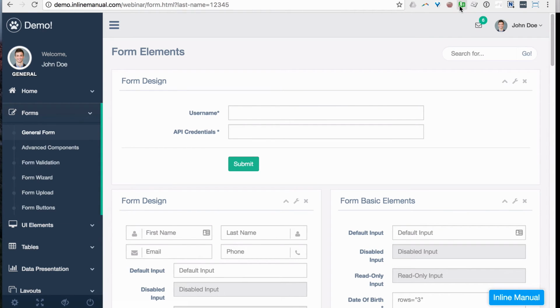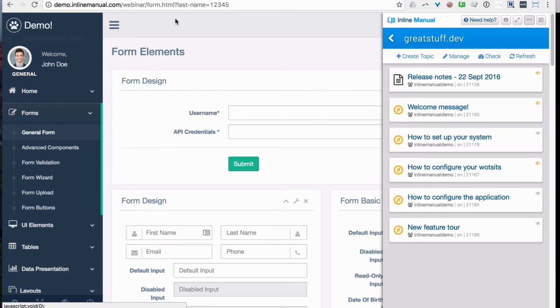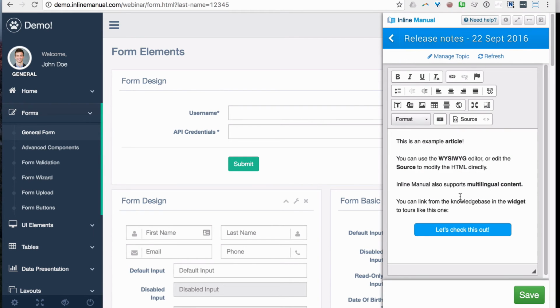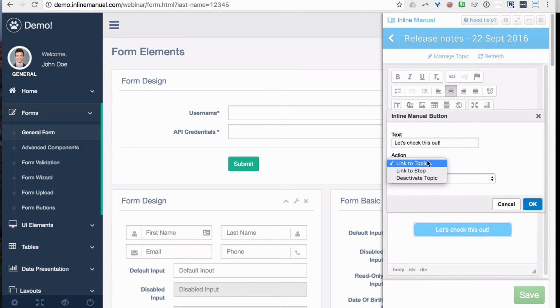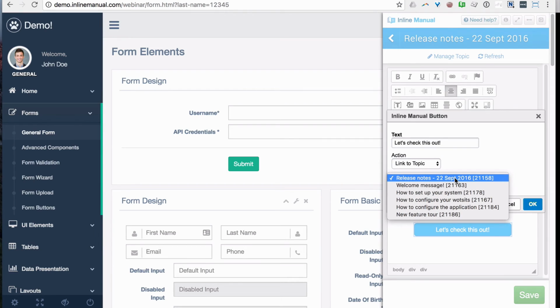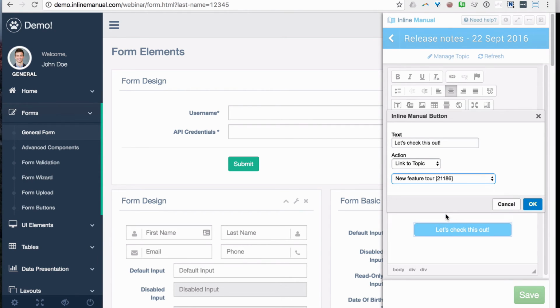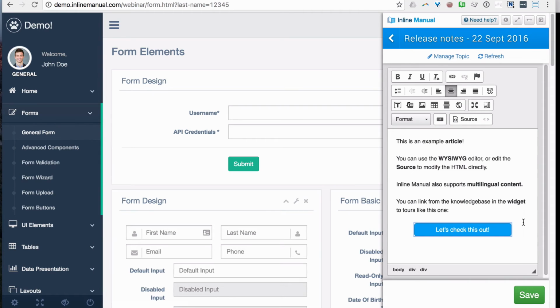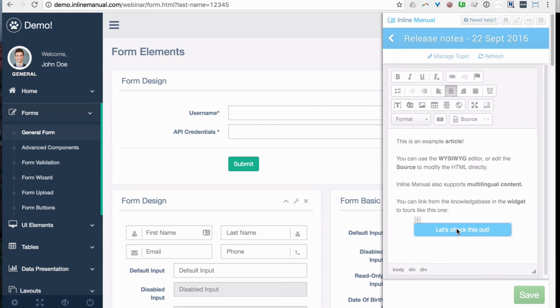So open up the authoring tool again, and I'll bring this over here to the right. Go to my release notes. The article here in this example is just like I said, you can edit anything, you can add anything you want in here. You can use the WYSIWYG editor, you can add in your own HTML if you like. In this case, I've used this custom button link here, and I'll double click on it to add a link. I want to add a link to a specific topic, and I'm going to link to the new feature tour. Click OK. So save. I have saved it, I have refreshed it, should be working now, yep.